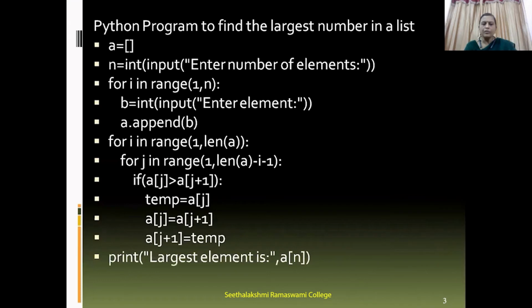The next program is to find the largest number in a list, a single number in the list. Again the elements are in the array A. We have the total number of elements stored in the variable n. For loop 1 to n, so the element is inserted. The element we are going to input is B. Now that element B is appended to the array A.